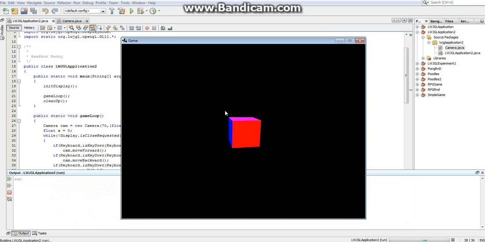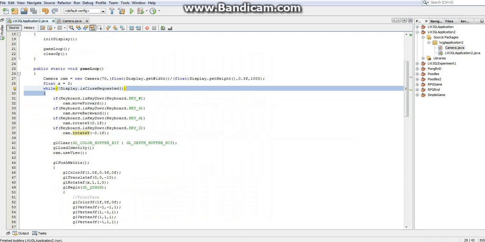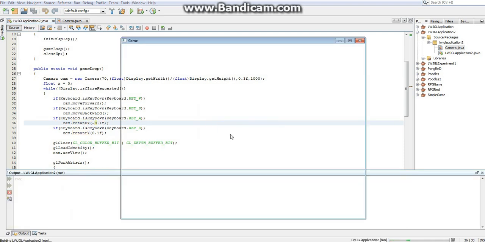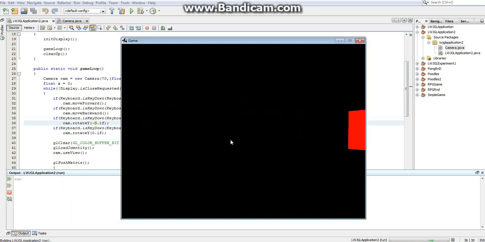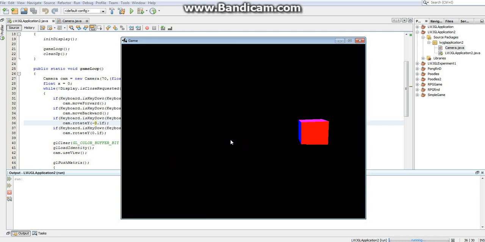And now, I can still move. If I hit A and D, it rotates, but they're actually backwards. So I'm just going to flip them around. I'm going to change the negative from D to A. And now rotation should be working like expected. Simple enough. The issue is now if I try moving forward, it's not exactly moving me forward anymore.